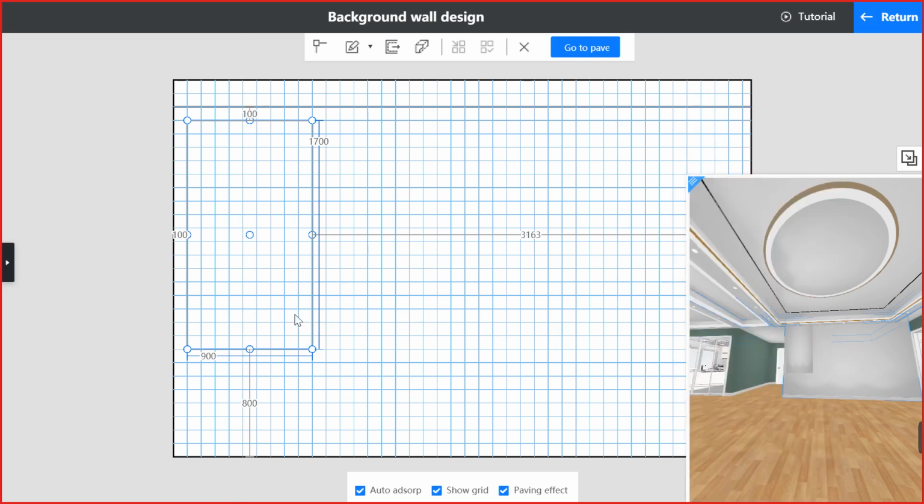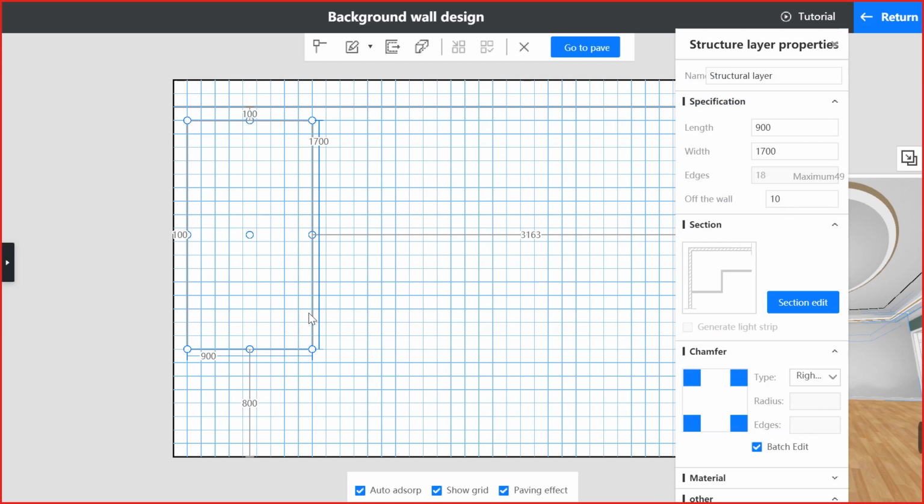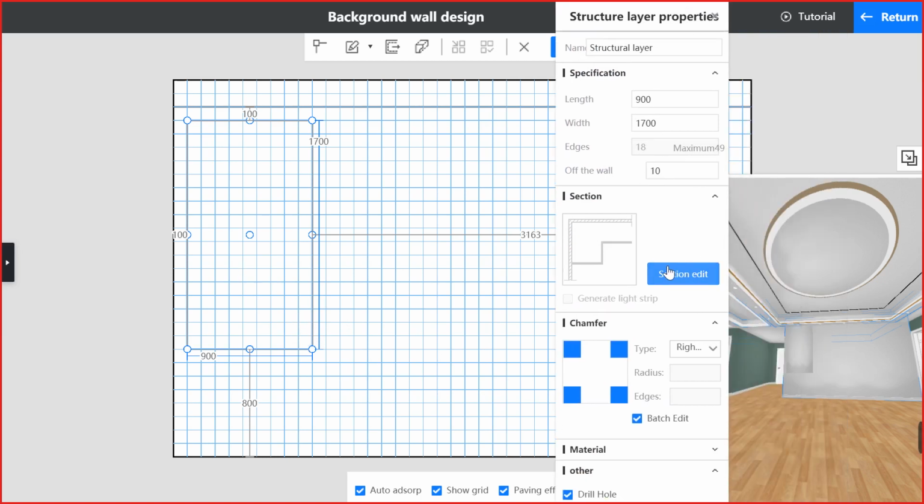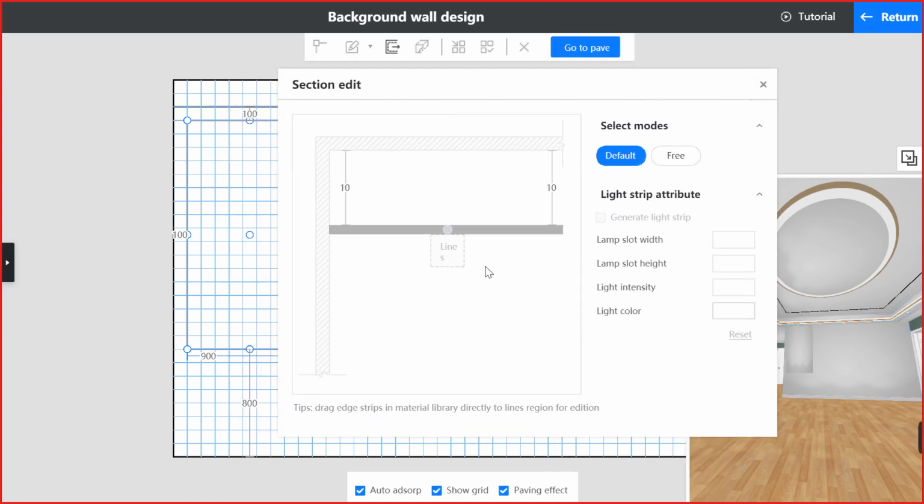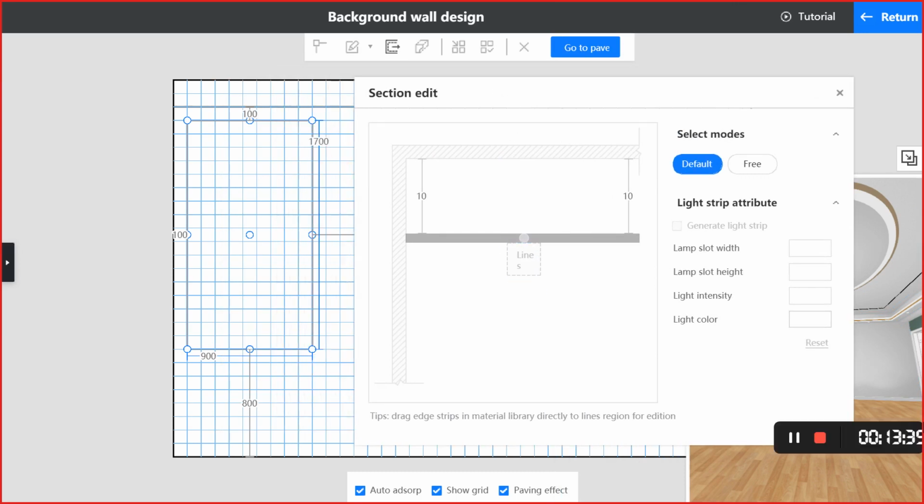And then we can install decoration lines in this rectangle. Also choose it like ceiling to choose section edit. Also you can chamfer it right here. And here I just put decoration lines. Click it, choose section edit. And this is only one position. Did you guys see? Only one area to put decoration lines.